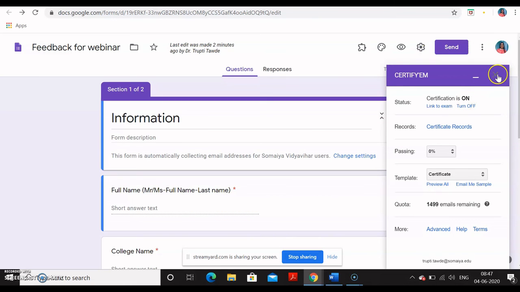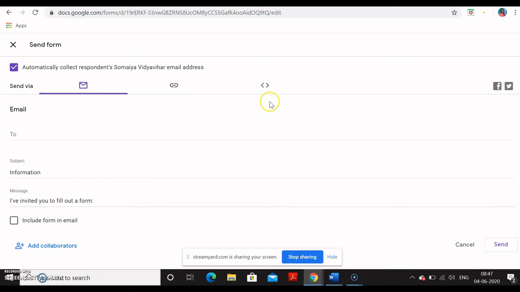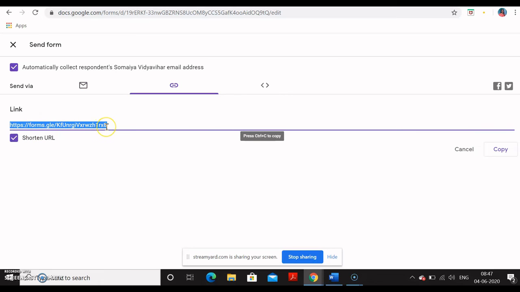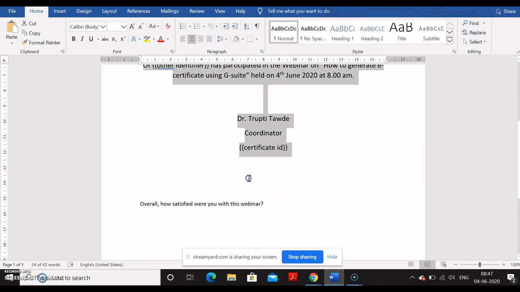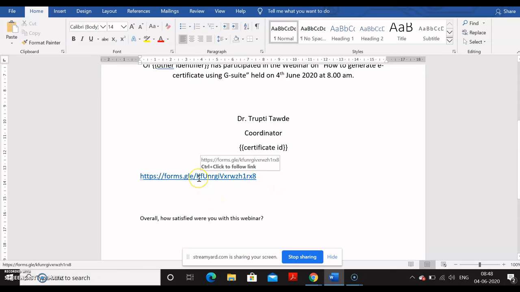And now let us find out how it's going to work. So click on the send button. You can get a link for this Google form. You can click on shorten URL. You will get a short link for this, and you can copy this and provide it to your participants. I'm going to copy it over here in my Word file right now. I'll just show you how the certificate will appear once the participant submits this feedback form.